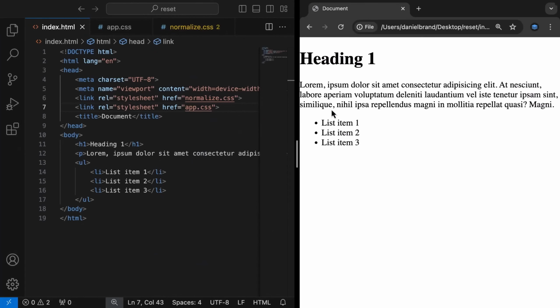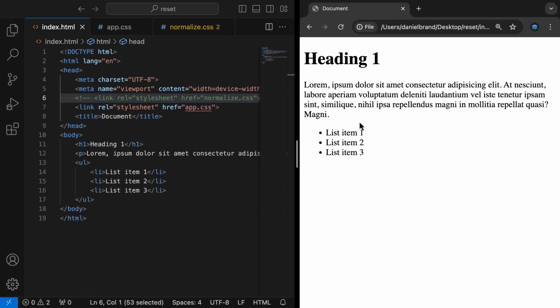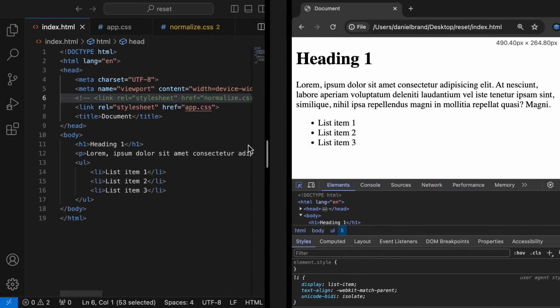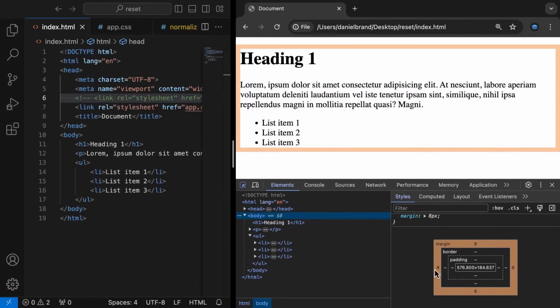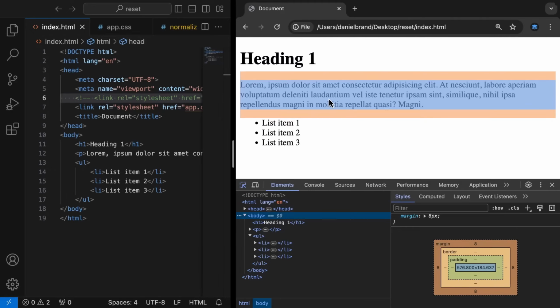So you can see normalized CSS has made a few changes to the document. To better see this, I'm just going to comment this out and refresh the browser. By doing this, we can see the default styles. And if I go on the body tag, you can see that there's a bit of margin of 8 pixels all the way around. And as we know from before, our headings and paragraph also have default margin.